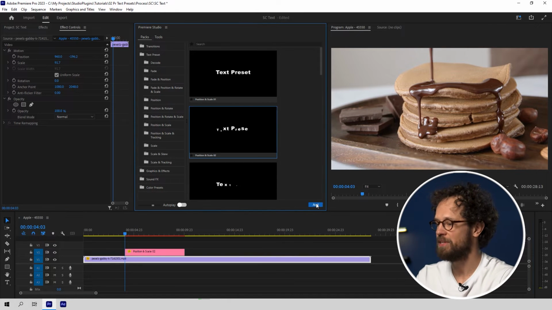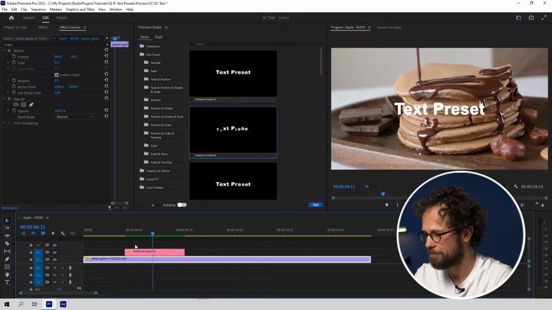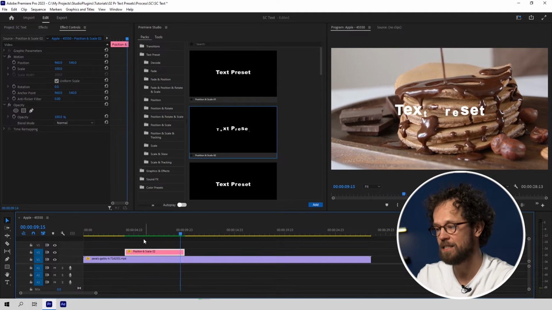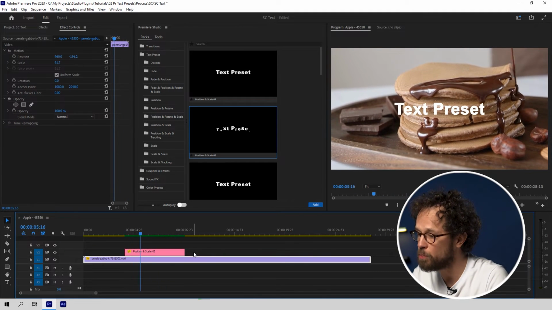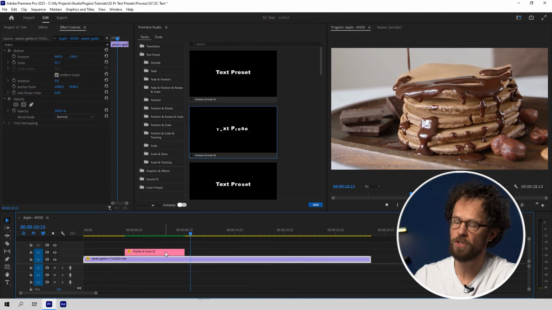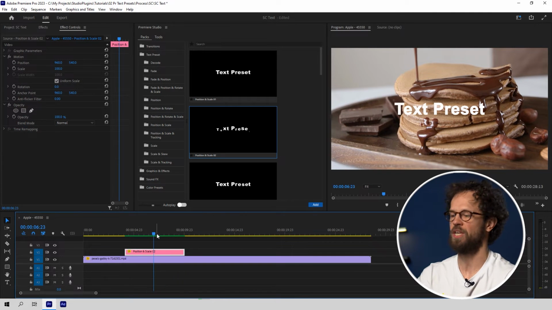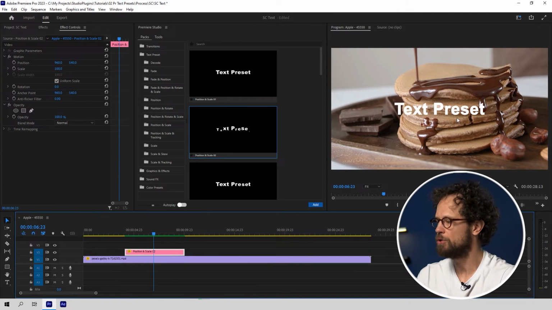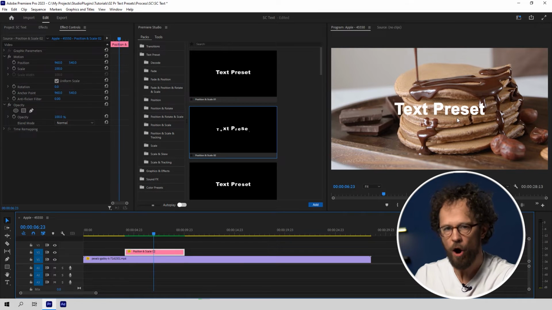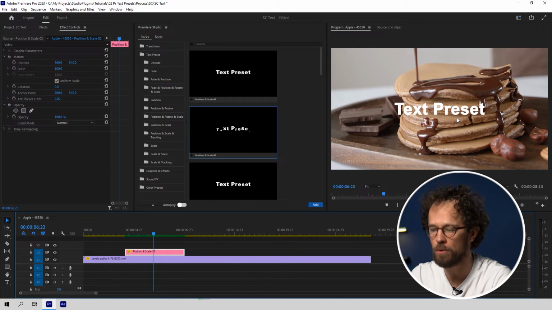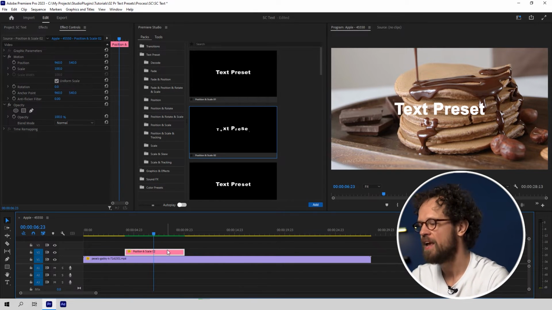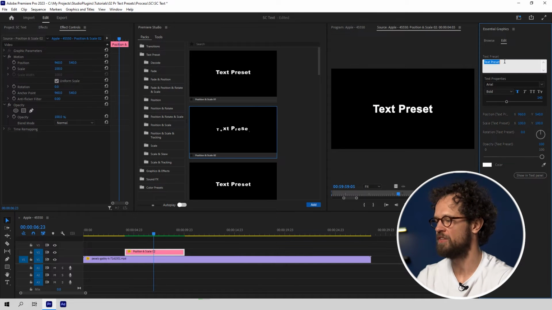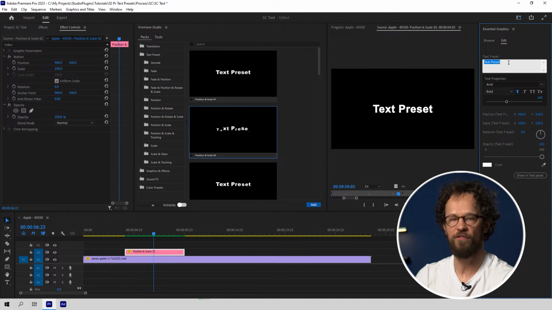To add text to the project, first put the playhead in the desired place, then click Add here. The text has been added to a separate track. This is where the text animation starts and this is where it ends. Of course, you don't want text presets to be written here. You surely want something dope like artificial intelligence or buy it now, buy it now. All you need to do is double click on this text clip, then write anything you want in this box in the essential graphics panel.